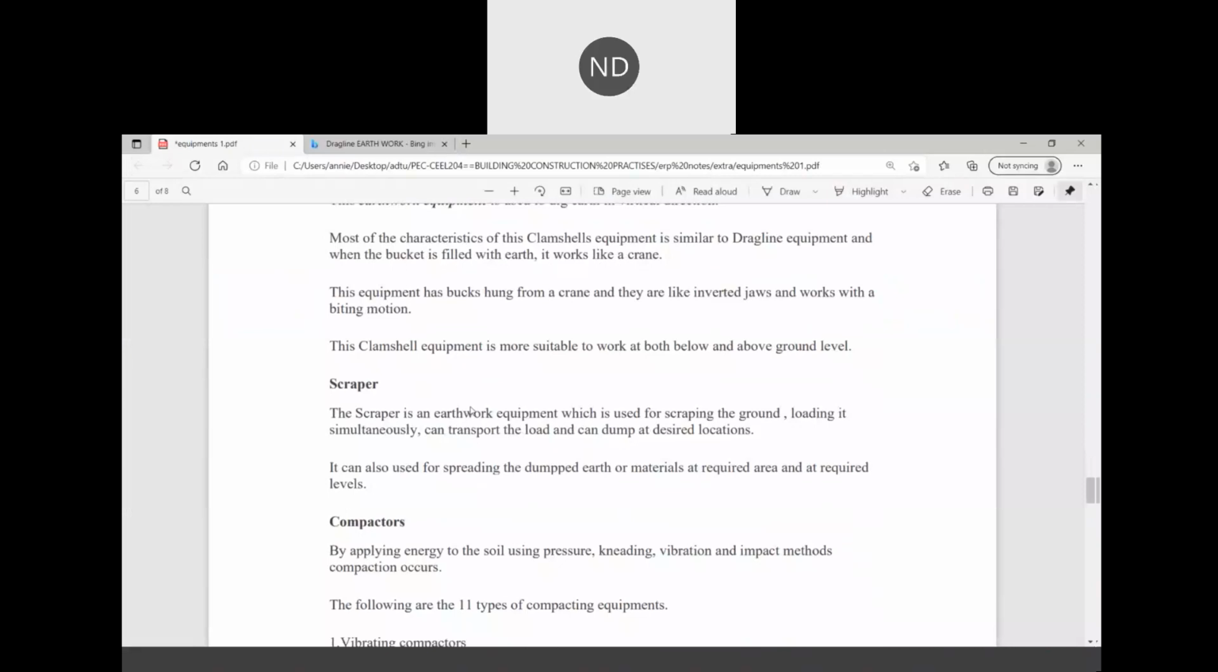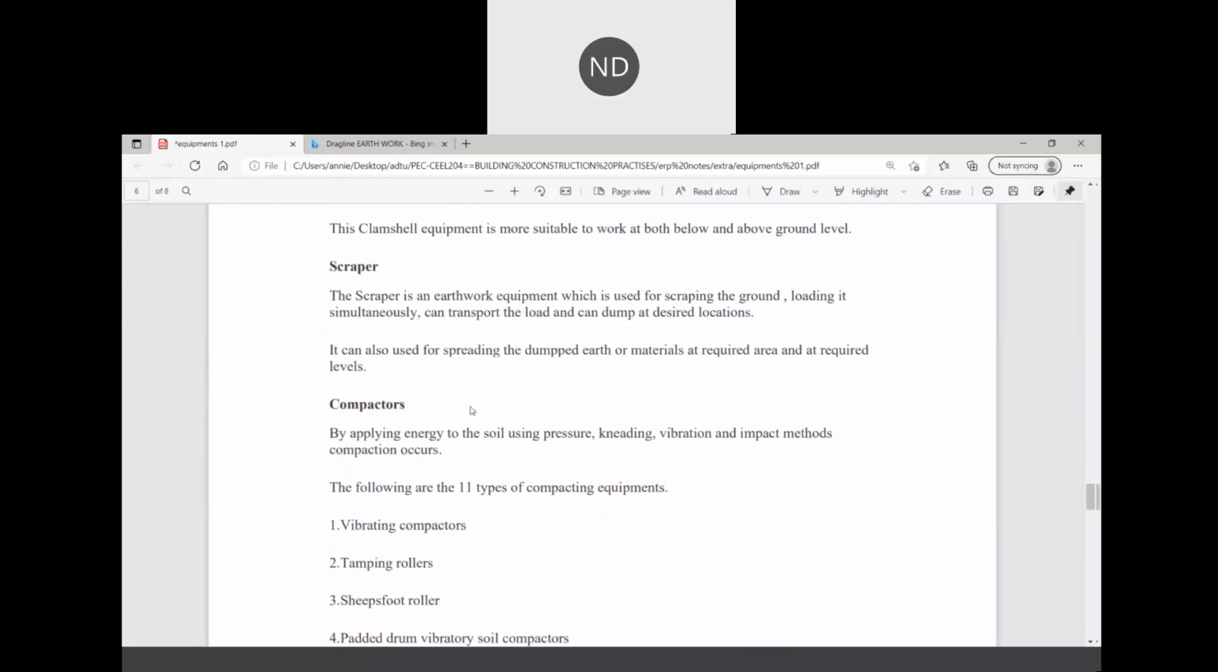Then we have the scraper. The scraper is an earthwork equipment which is used for scraping the ground, loading it simultaneously, and it can transport the load and dump it at the desired location.